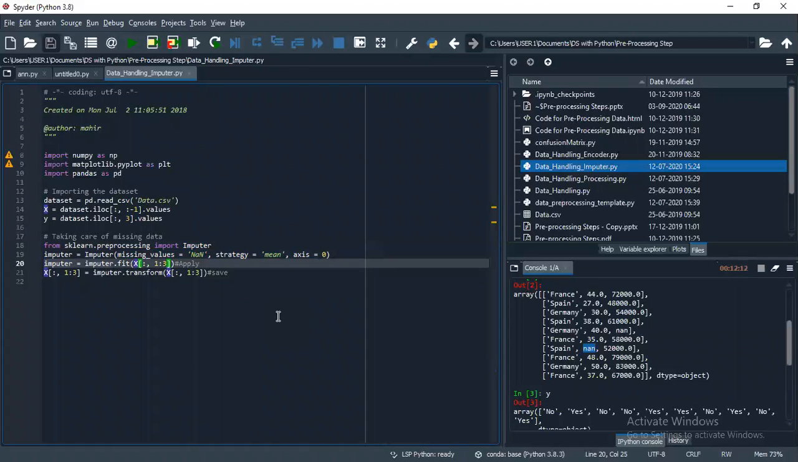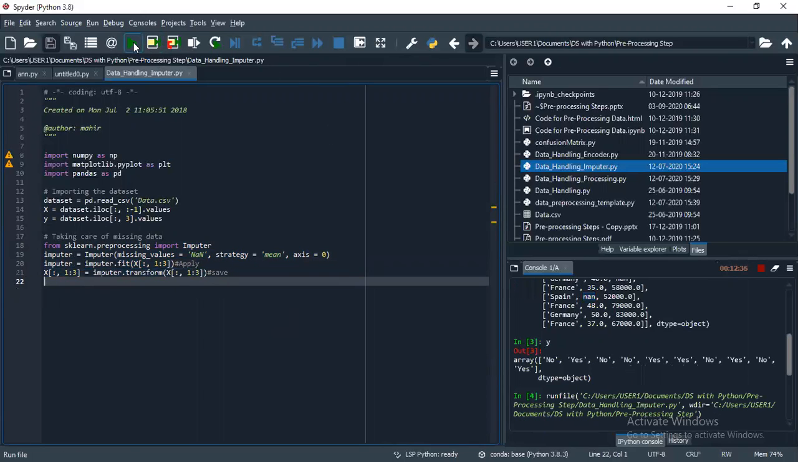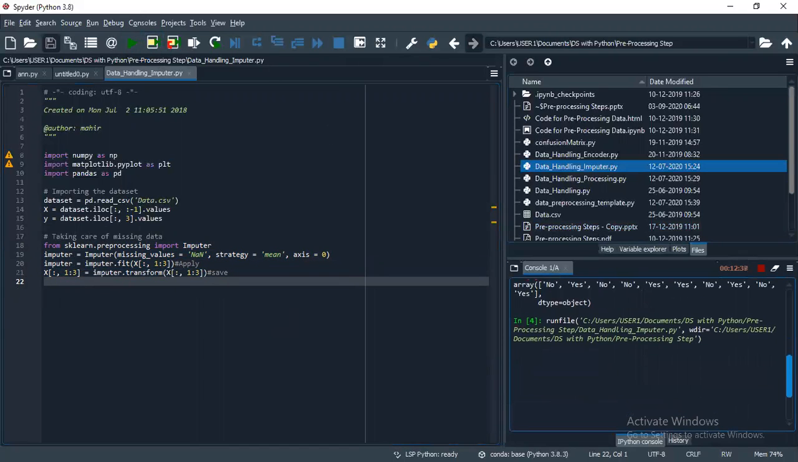So 1, 2, 3. So we are just going to apply this only for these columns. And after we applied this, I'm just applying the transform. So this is kind of applying and this is kind of saving. Okay, you are applying this, and after you applied, you need to save. So for that purpose, we are just saving this. So let me run this and we'll see the output. Let's wait.